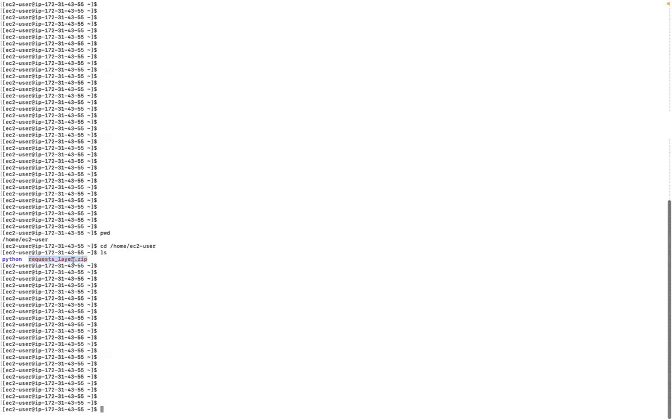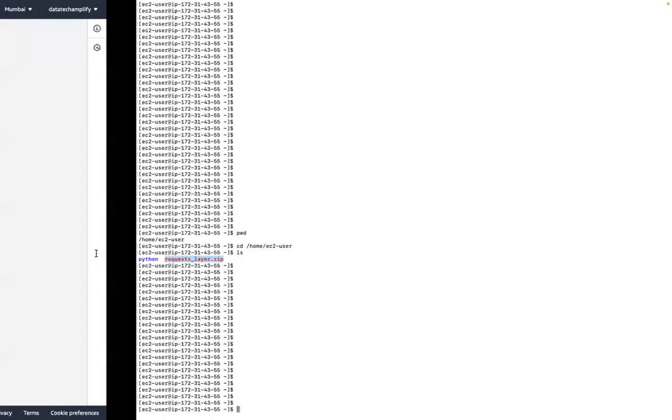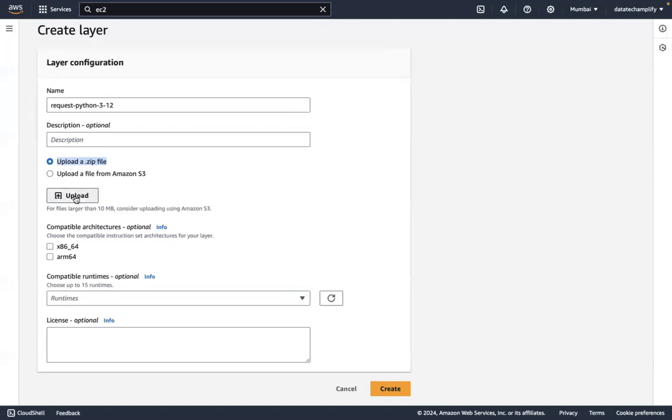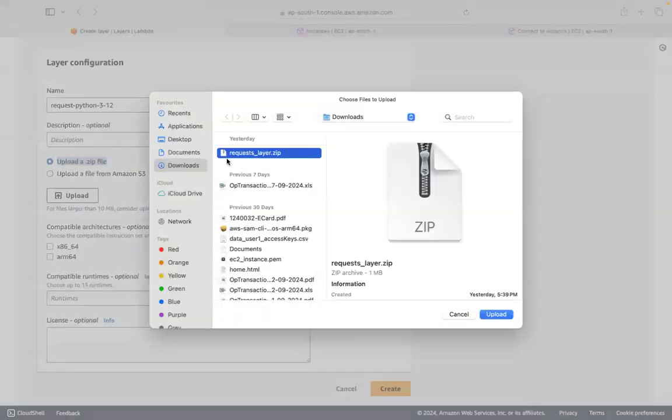So basically what I did is, I created my EC2 instance with Amazon Linux server, installed Python, and also installed this request library in this Python folder, and zipped it into request layer zip. I downloaded this particular zip file to my local machine, because this is on Amazon Linux server, right? So I have to download it to my local machine to add it here. So I'm going to upload that particular request layer. You can see this is on my local machine right now. So I'm going to add it.